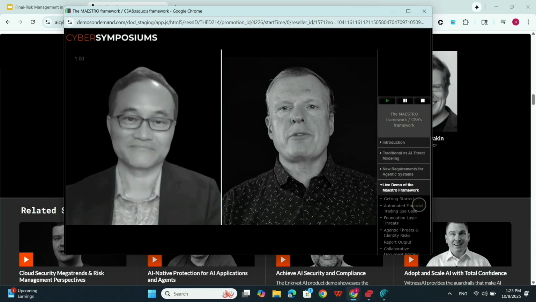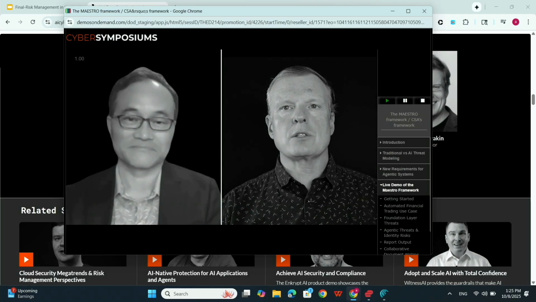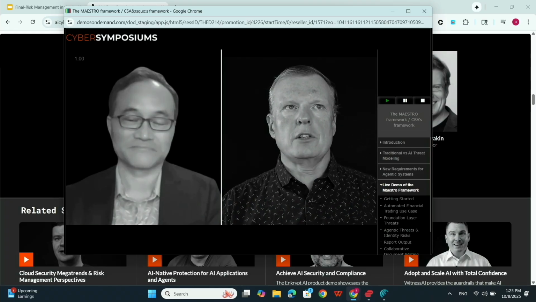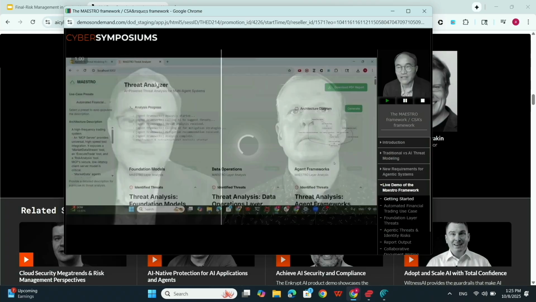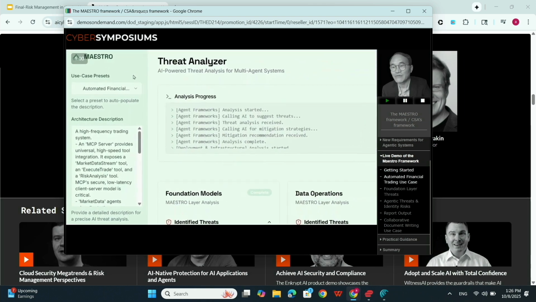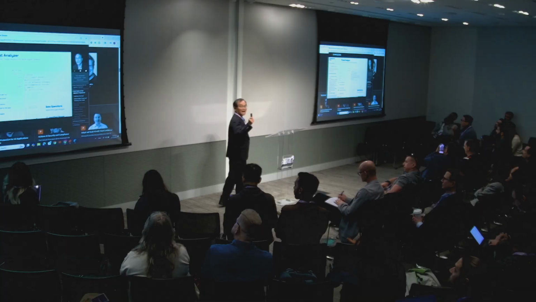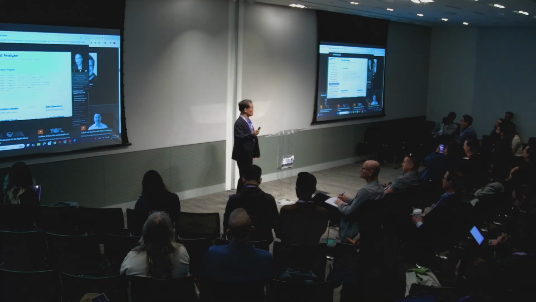I hear a lot about threat modeling lately, even for the classic environments. That's a skill that's often the first step to get started. Yeah, so this is a MAESTRO tool that I developed. It's open source. You can clone the repo. But I just want to give you a demo with some of the preset use cases. Here, I only have 10 seconds. I want to leave time for questions.